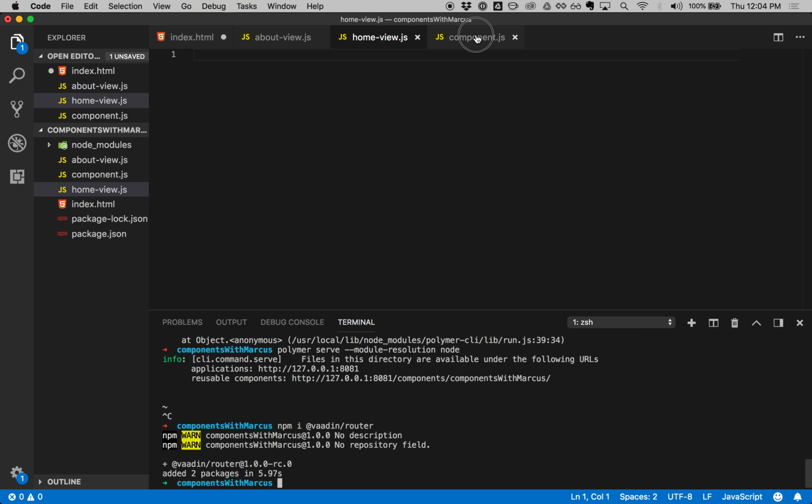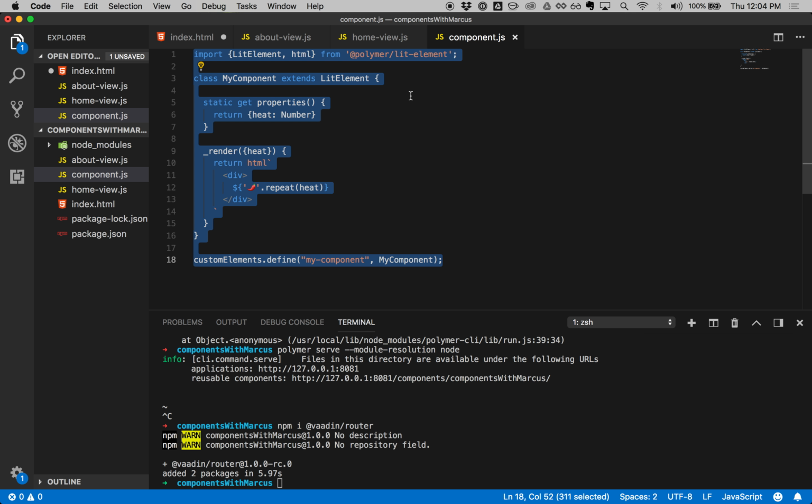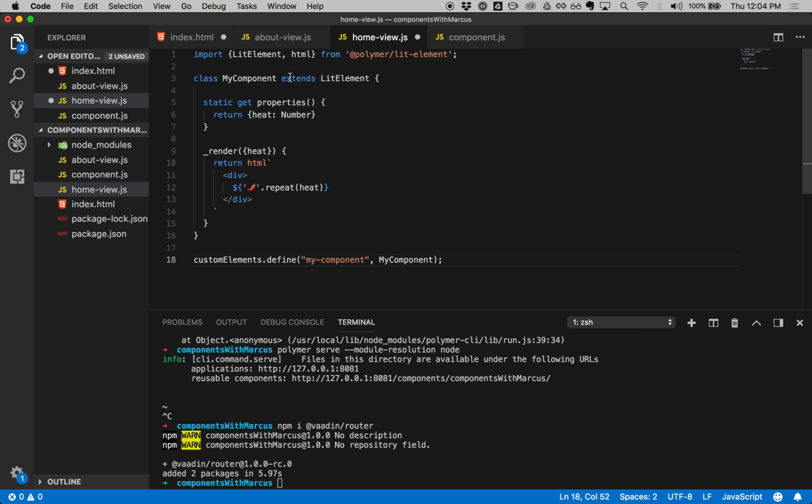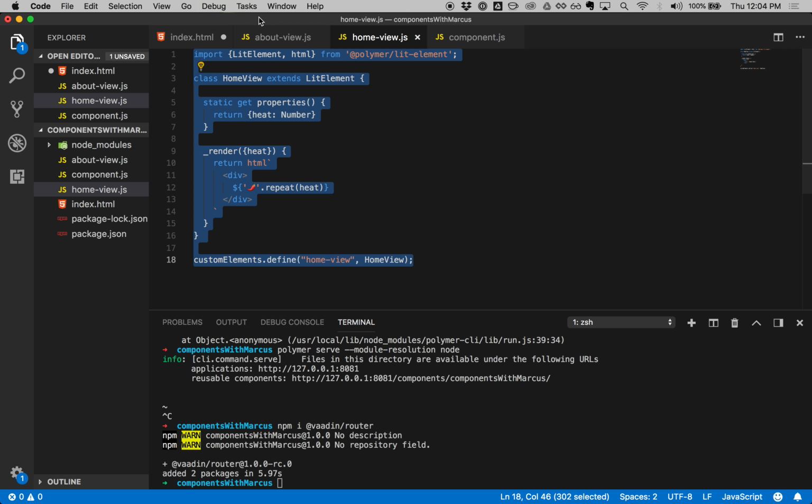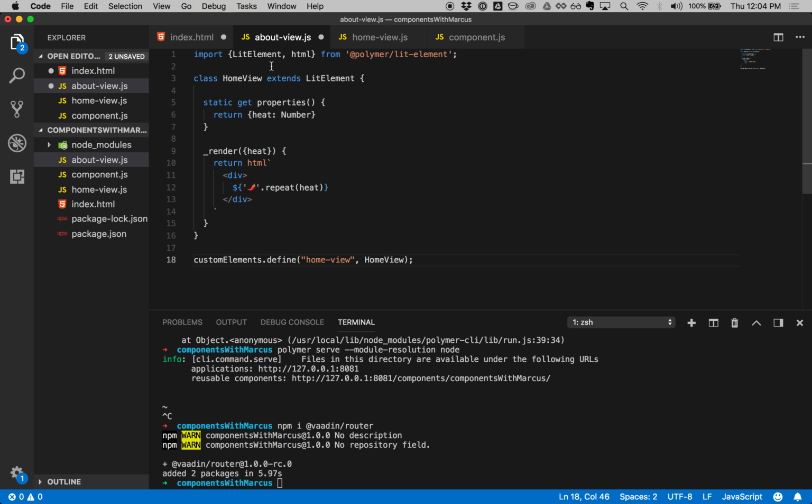Can I set this up real quickly? Basically I just shove this in. Yeah, give them different names, obviously. Then home view extends LitElement, and then customElements.define. So I always have to do this customElements.define? Yeah, that defines the tag name. Okay, and then home view. I mean, that's kind of cute. I can dig it. So, about view.